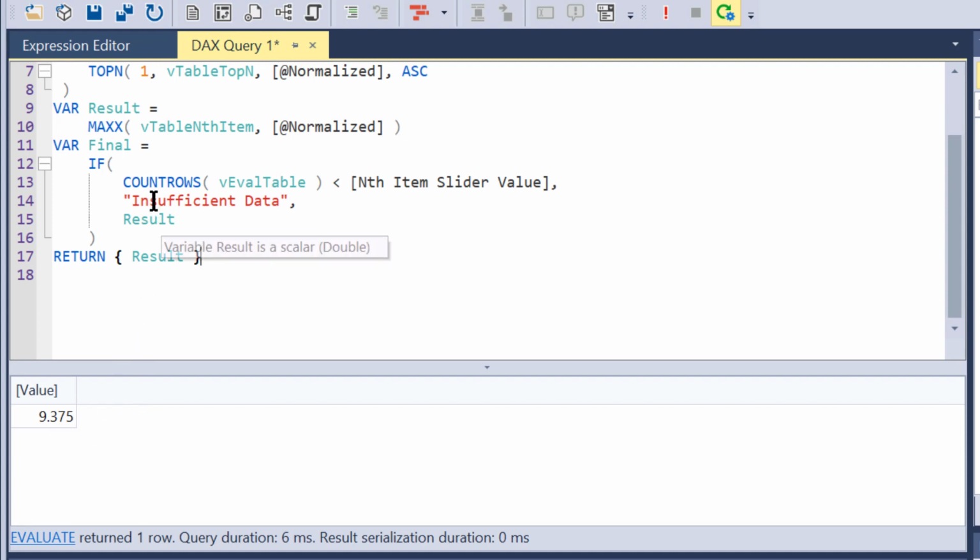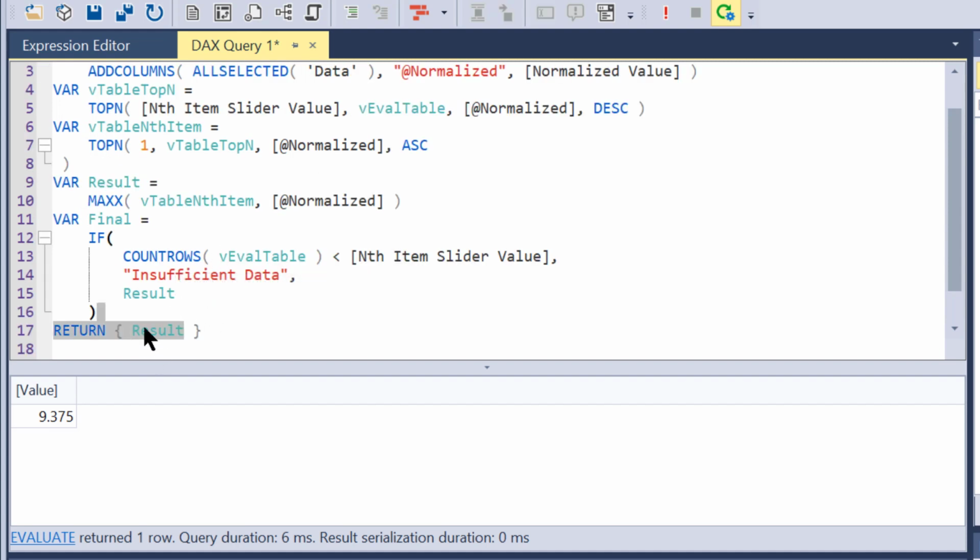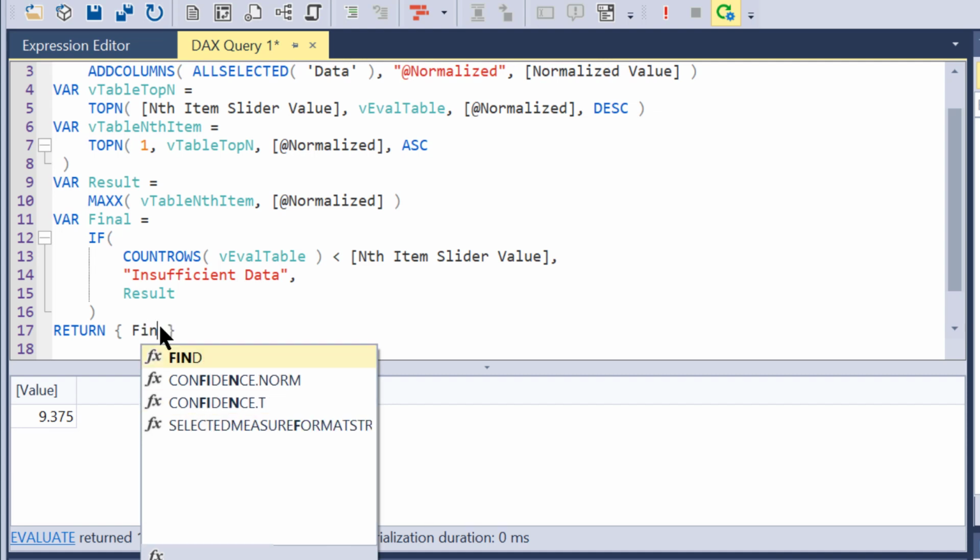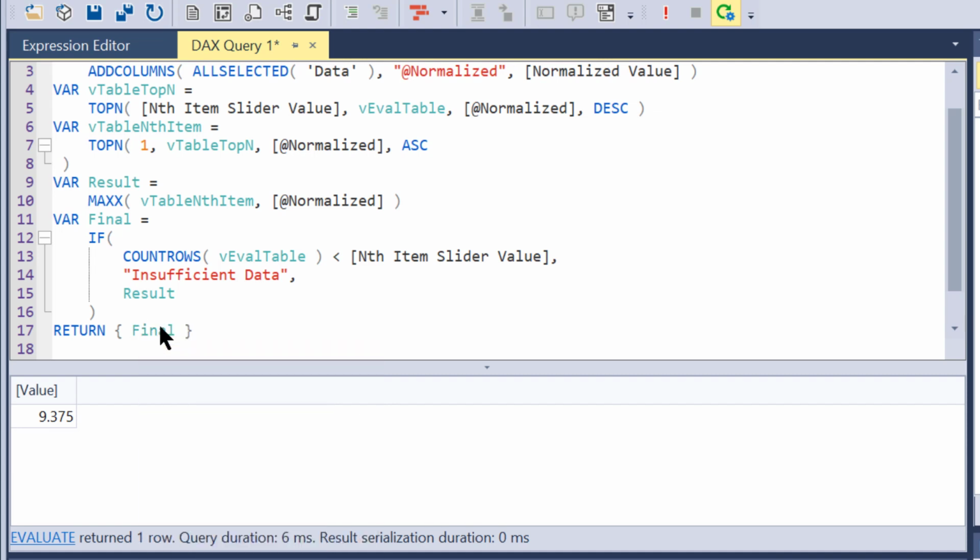And then what we've got here is just a final error check, which is if it turns out that the evaluation table is smaller than the number of rows, the nth item we've requested. So if we had a data set that was only 10 rows long and we requested the 11th item, it would return insufficient data. But we know in this case that our data set is big enough. But what we can do is just test that and type final in here. And again, because that's a scalar, we also need the curly brackets. And we hit F5 and we get the same value here.